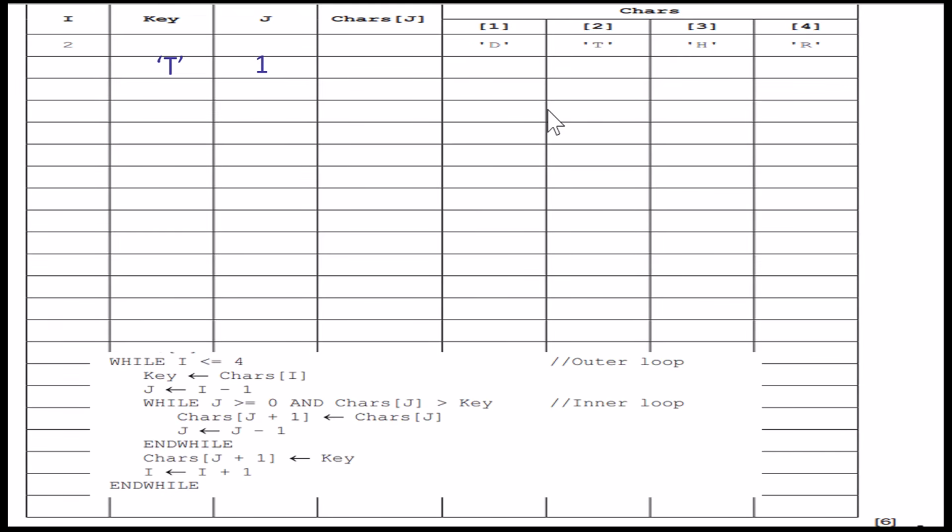Then it says, while J is greater than or equal to 0. Right now it is because J is 1, and chars J is greater than key. Well, the program needs to pull chars J. What is inside chars J? That's D. So we don't even run that inner loop. Then it says chars J plus 1, which is 1 plus 1, which is index 2, equals our key. Well, our key is already T. If you put T here on this row, that is fine. You can do that, but it's already T. It's not changing. But if you put a T here, that is okay.